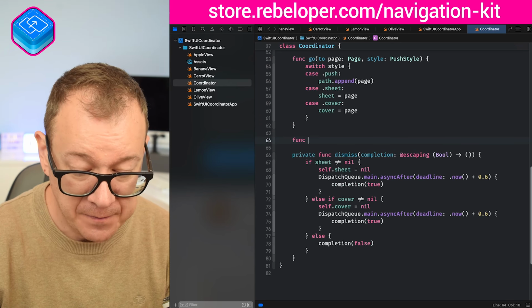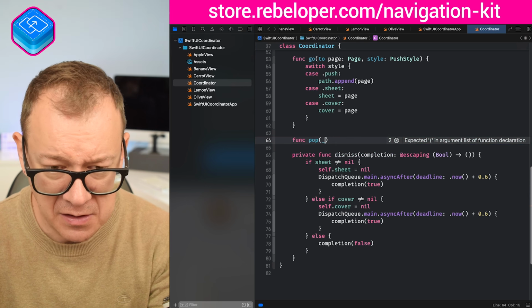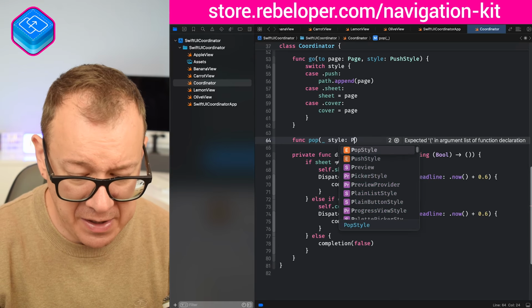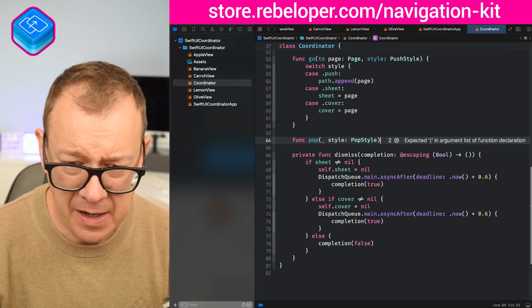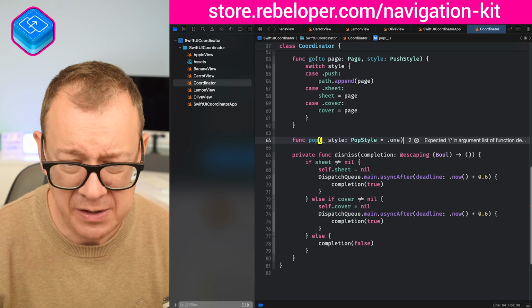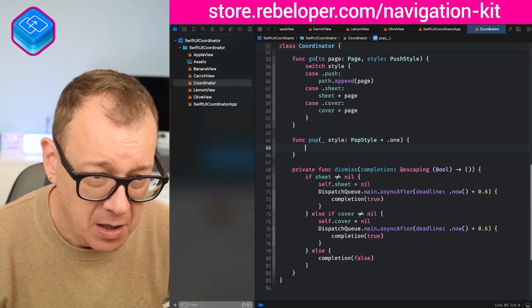Okay, once we have this, we can now create our general pop function. So func pop, and we are going to have here a style, that would be our pop style. And let's just have that set by default to 1, so we don't have to always type out that we want to dismiss only one view.